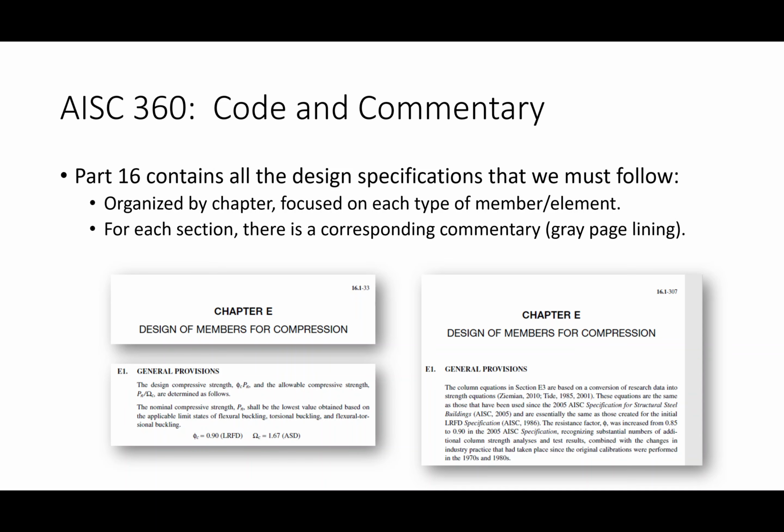And the commentary will tell you why you're doing it, okay? So if you're ever in practice and you're ever looking at an equation, like why is that equation formatted like that? Or why are we using this value? Why is 0.6 showing up? The commentary will most likely tell you why.